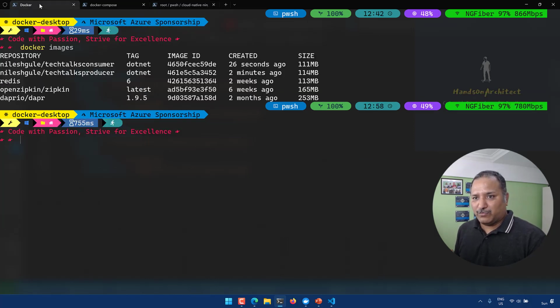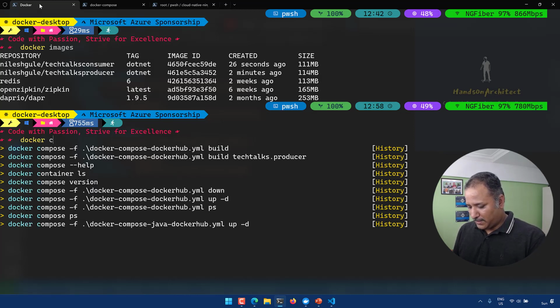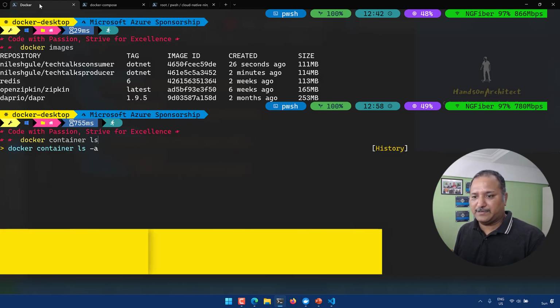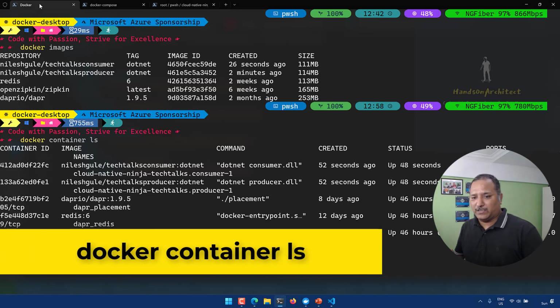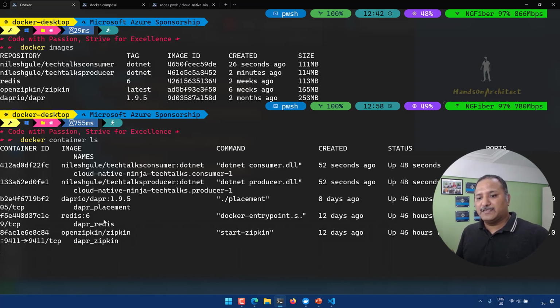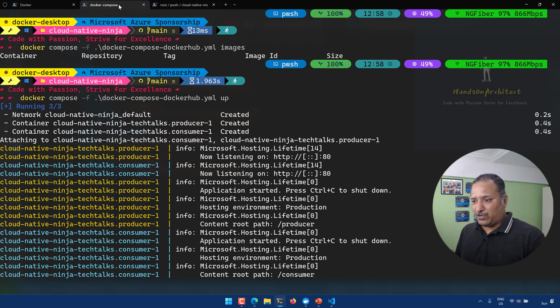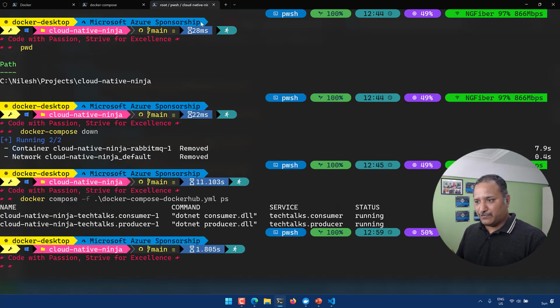We can also go back to Docker and say docker container ls. Here we will see all the containers, not just the ones created as part of Docker Compose, but also the ones which were earlier started by Dapr, or whichever other containers were in the running state. So this way we can start all the services which are part of the Docker Compose file.